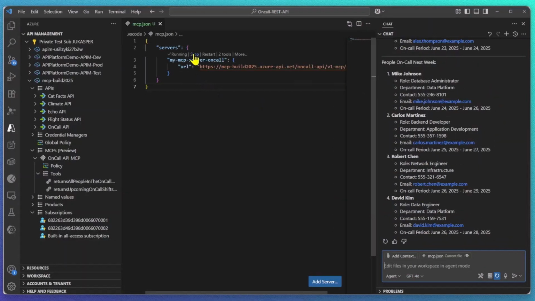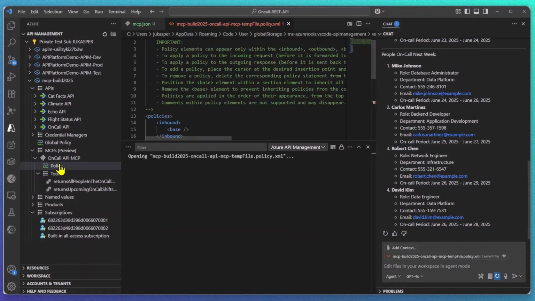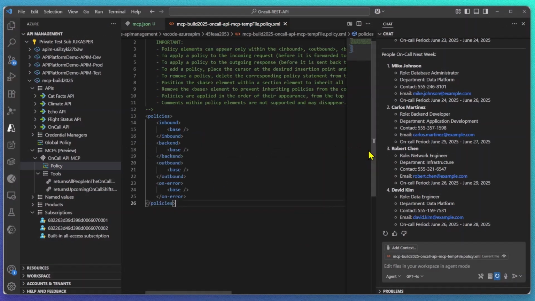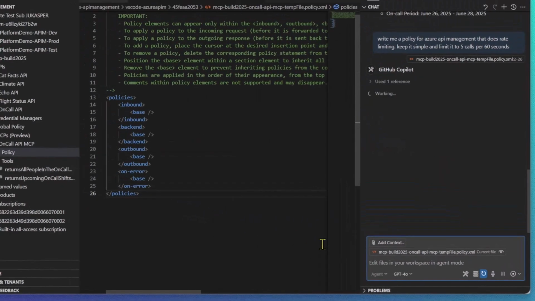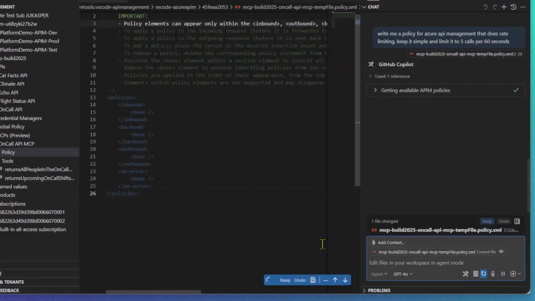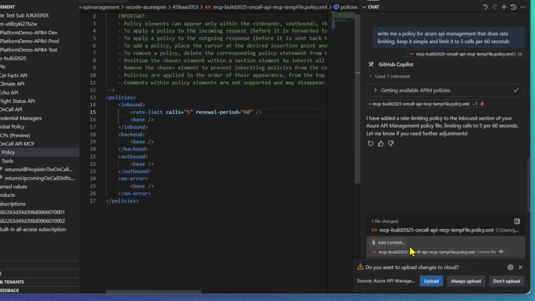Now, let me quickly stop my MCP server for a moment. With API Management, you can apply familiar patterns like policies to your remote MCP servers. API Management policies allow you to change the behavior of your MCP servers. In my example, I want to apply a rate limiting policy on top of my remote MCP server to prevent overuse. With the help of Copilot, I'm able to ask for a rate limiting policy. And in agent mode, Copilot can automatically update my XML policy file. Copilot added 1 line of policy, which I will keep, and then upload these changes to my API Management service.